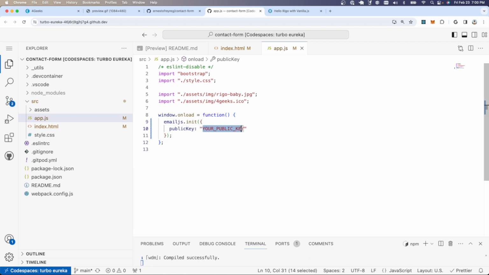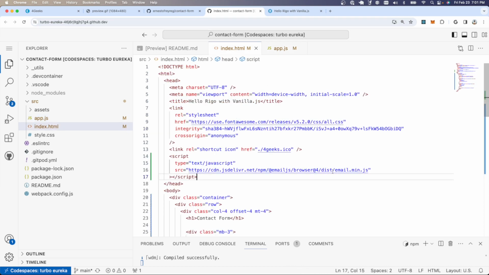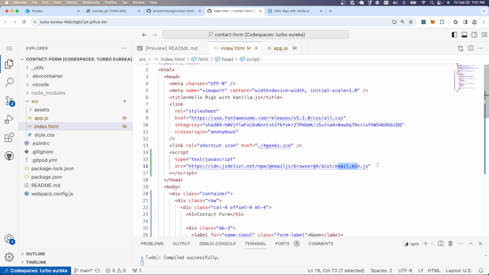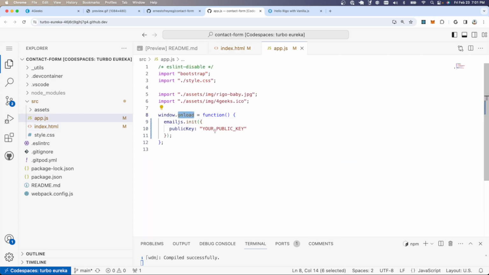Of course, I need to replace my public key. But why there? Because this is the code that will run once the page loads completely. That means the whole form will be visible on the page, this index file will be loaded, and the email JS will load. Remember, this is like the JavaScript from Bootstrap, the same thing, right? So once that JavaScript loads, then this onload function will be executed. That means that I can run this code here.